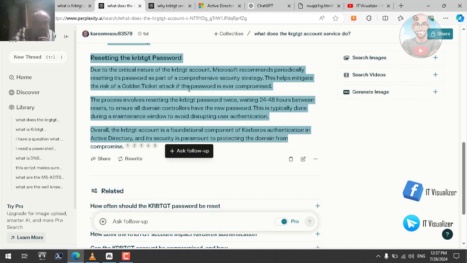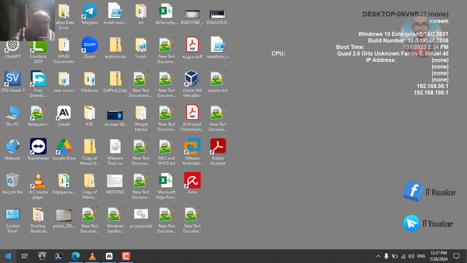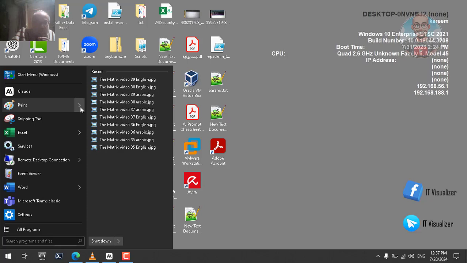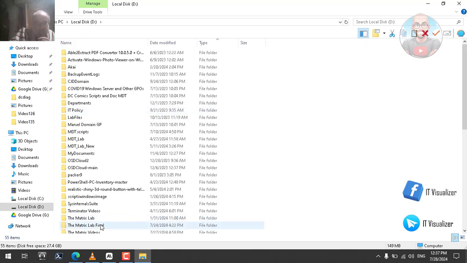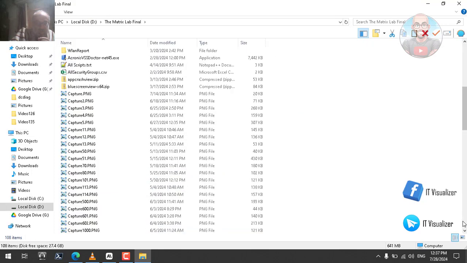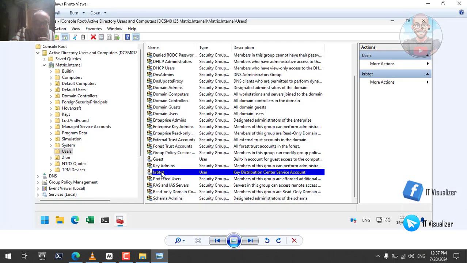And by the way, one thing here, this test is saying that you should change the password of this account. Let me show you the screenshot again. The test needs to make sure that the password for this account is changed regularly, maybe once a year, and is a very strong password, because this is a service account, maybe 20 characters or more. So it is checking if you change the password for this account regularly.